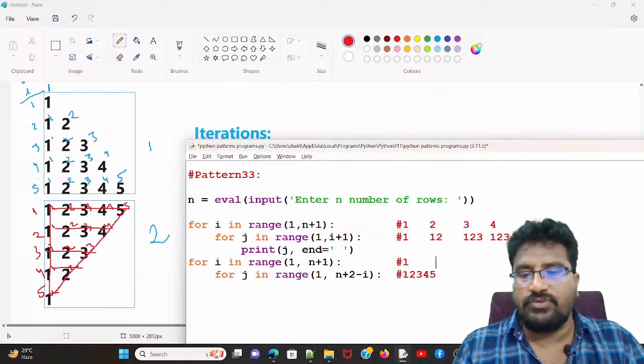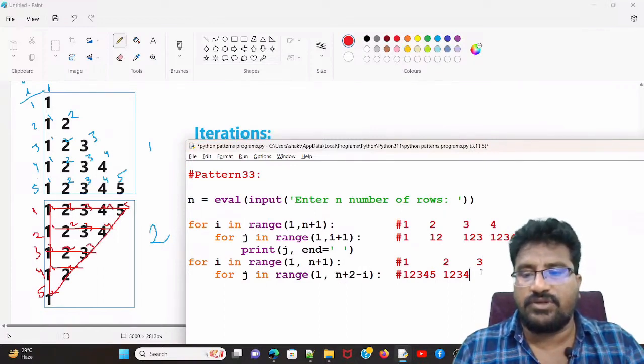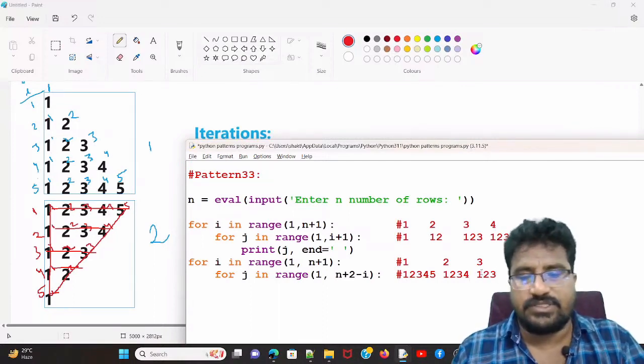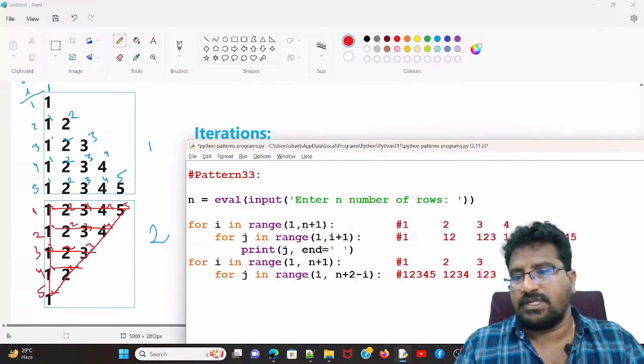Next, when i value is 2, 5 plus 2 is 7, 7 minus 2 is 5, before 5 it is 4, so it rotates 4 times. When i value is 3, 5 plus 2 is 7, 7 minus 3 is 4, before 4 it is 3, so it rotates 3 times. When i value is 4, it rotates 2 times. When i value is 5, it iterates just one time. That's all. All of you observe like this.